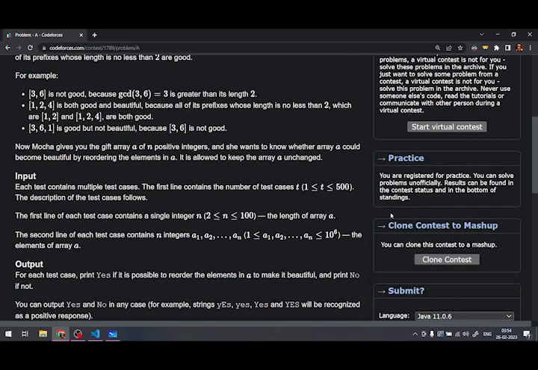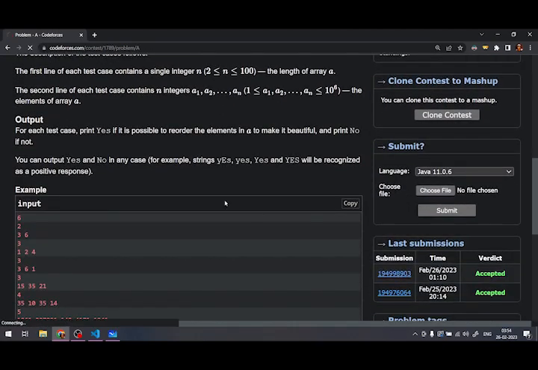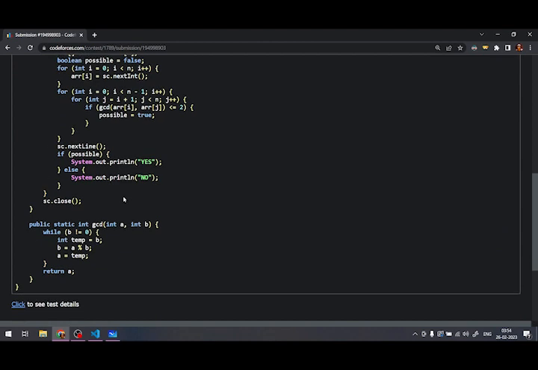Now if you see over here, I've submitted this code and this code has been accepted.